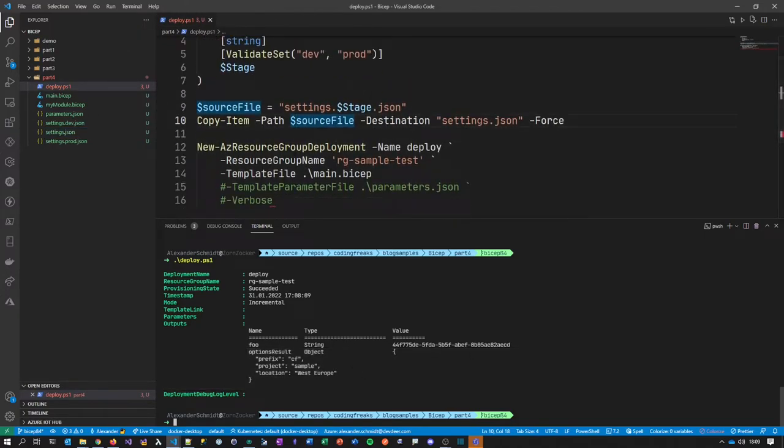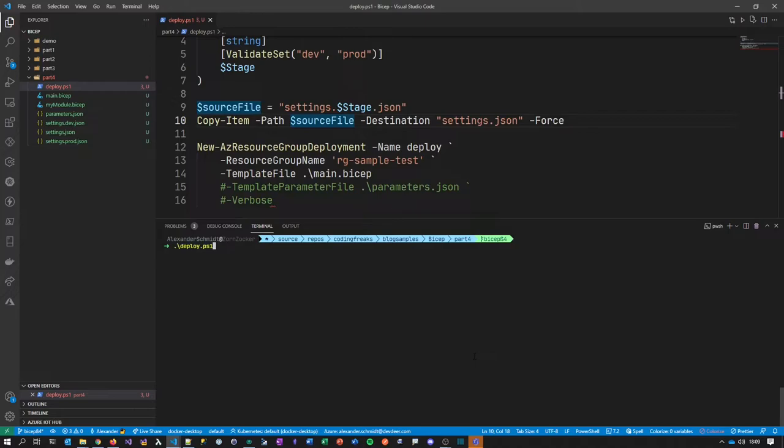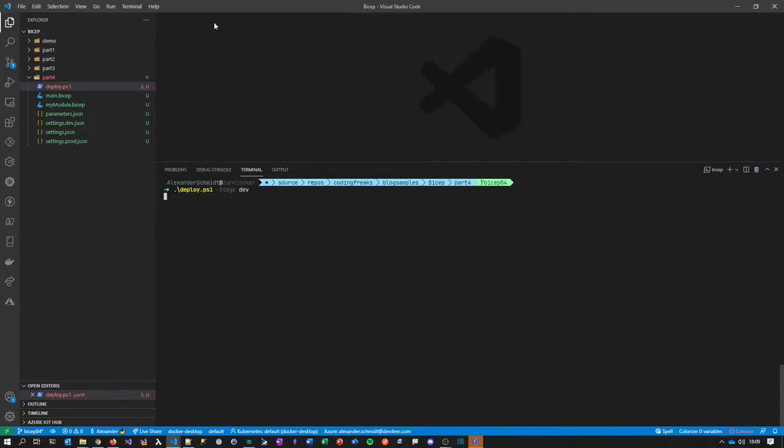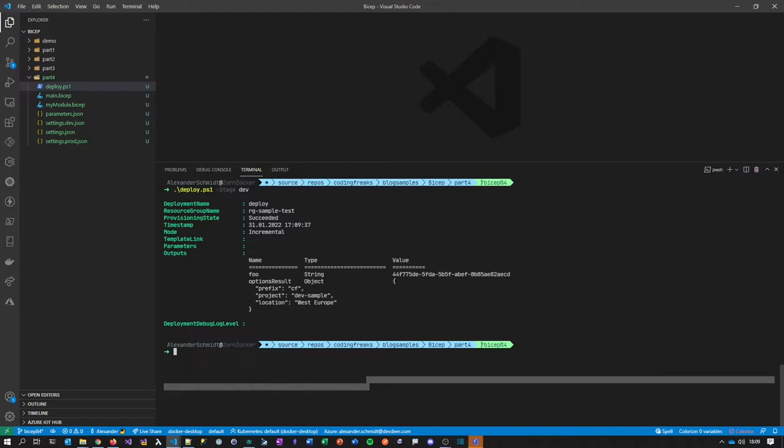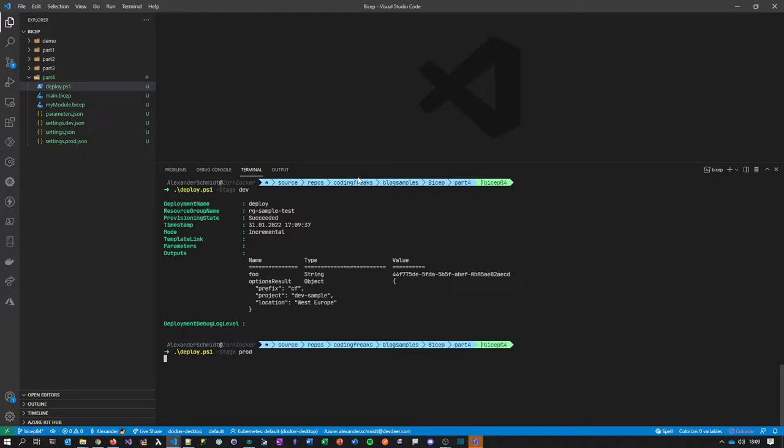So let us try this out. Let us do stage def. Magically, come on, I have a cup of coffee, a sip of coffee. Delicious. Okay, now def sample. And now let's go prod, and it should be prod sample. And this way, if this works, it should work.